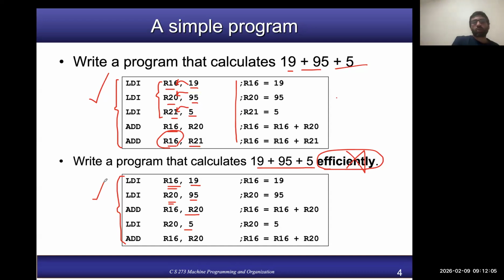And yes, definitely, if you can rewrite a program using fewer instructions, that is also a preferred, or a nice, feature of your program. But in this example, we cannot reduce the number of instructions. Okay, let's continue.